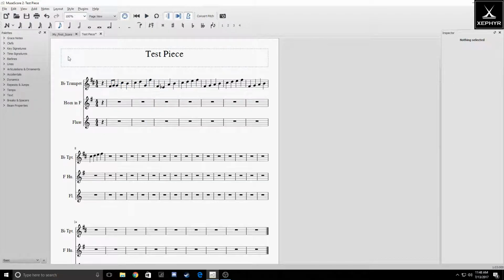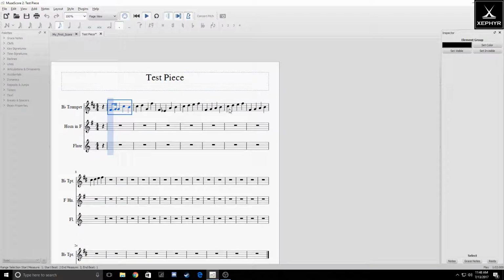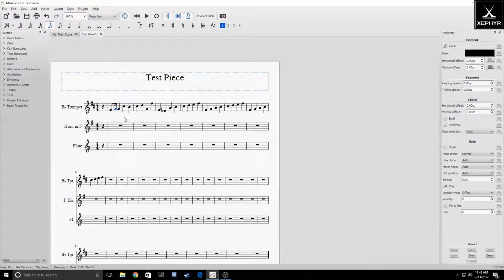Alright. You can also do other things with it, like dotted. Boom. So now you've added a dot to the note, increasing its length and decreasing the length of the note after it. It'll always pull from the note after it. All you have to do is click the period on your keyboard while going over a note.